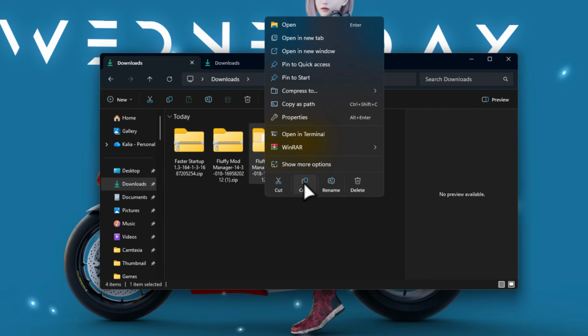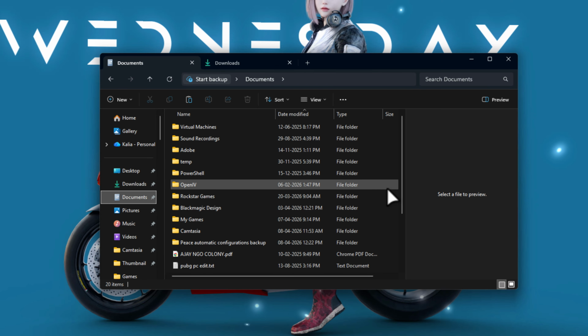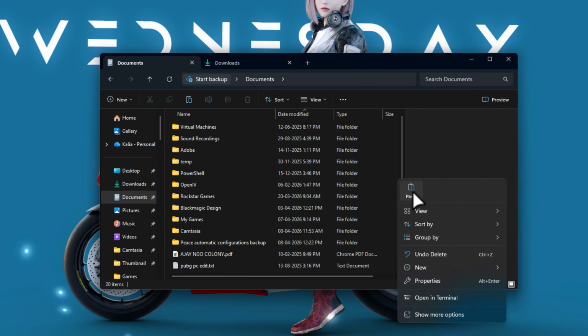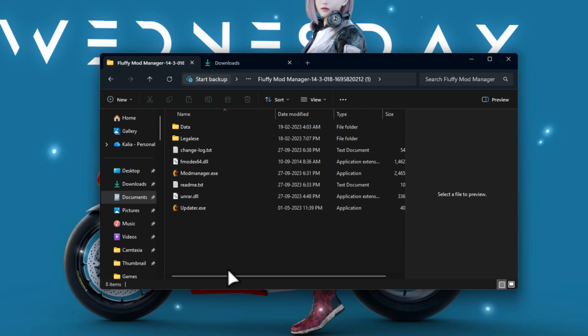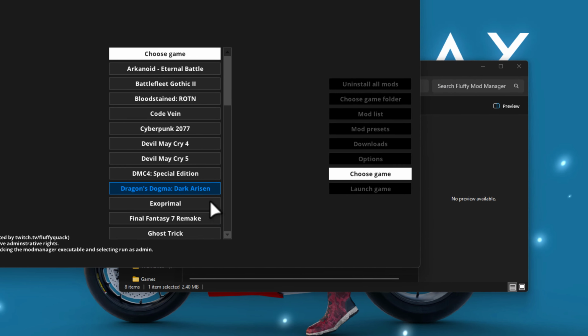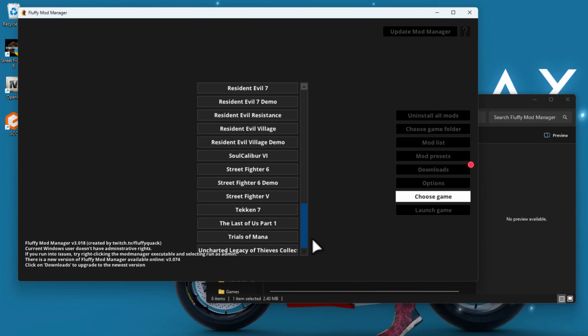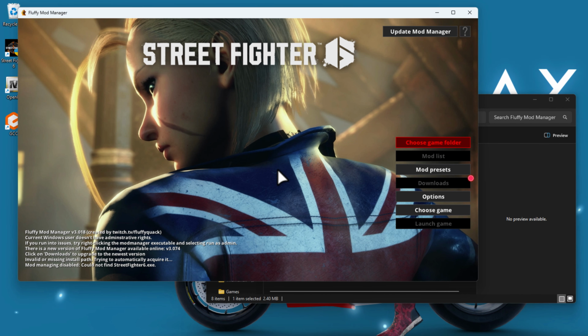Just right click on the extracted folder, select the cut option, and go to documents. Paste the Fluffy mod manager extracted folder here and open modmanager.exe. Scroll down and select Street Fighter 6.